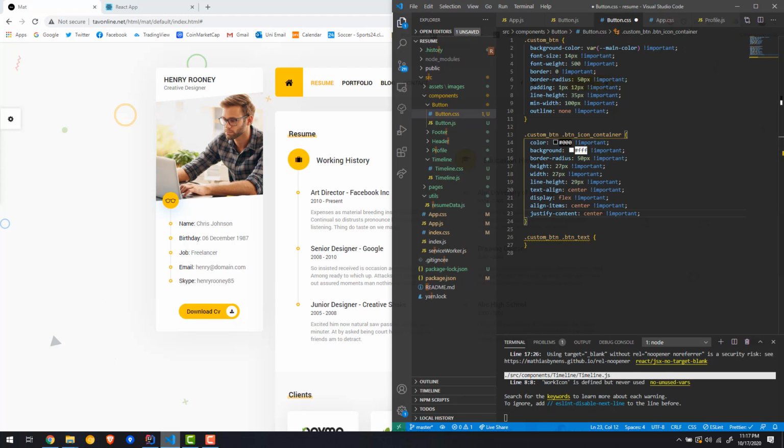So nothing special there. And then let's do the button text next. So I'm going to copy and paste it again. Okay, so the button text, so this text here.